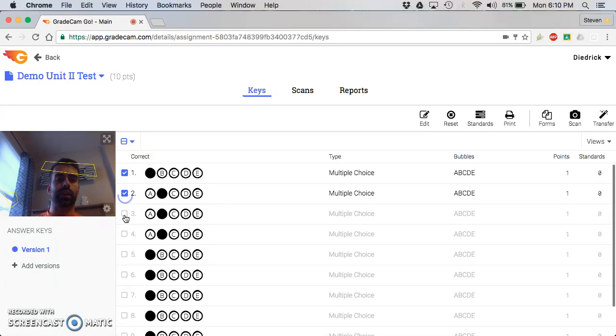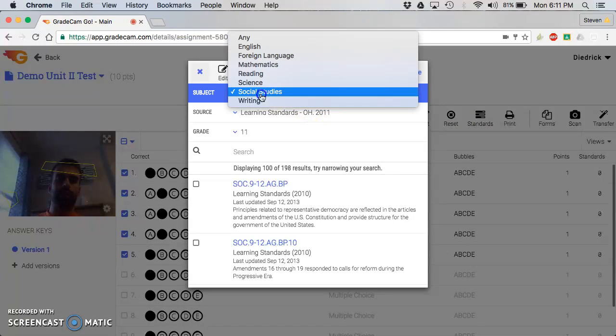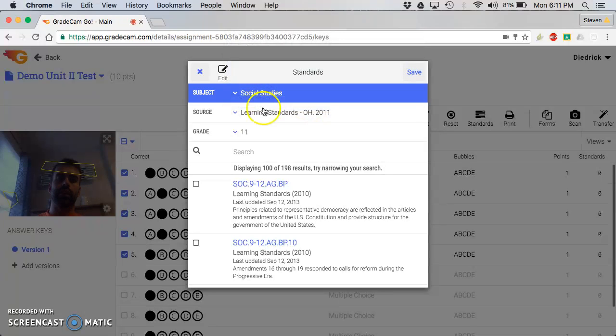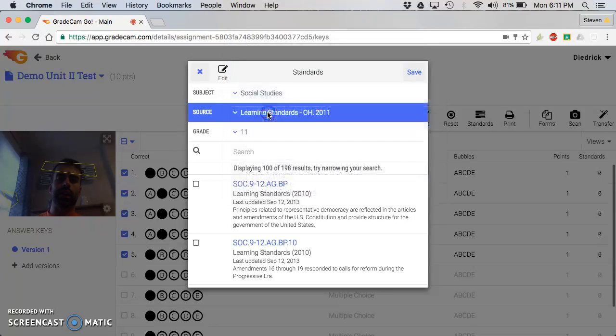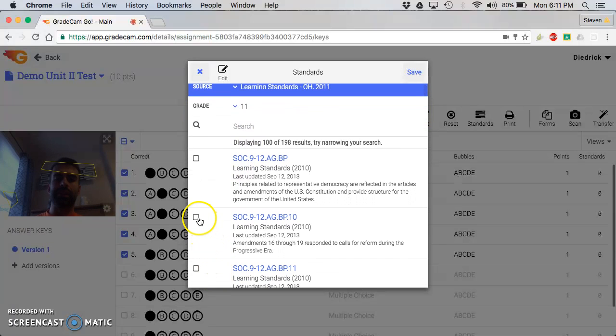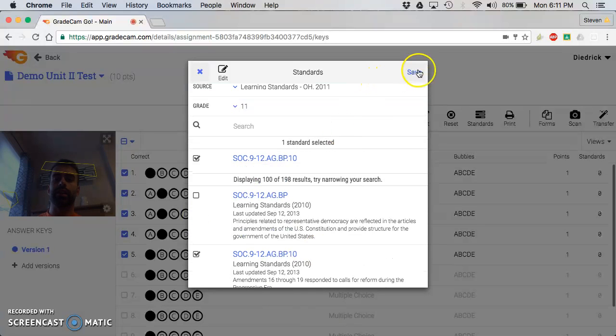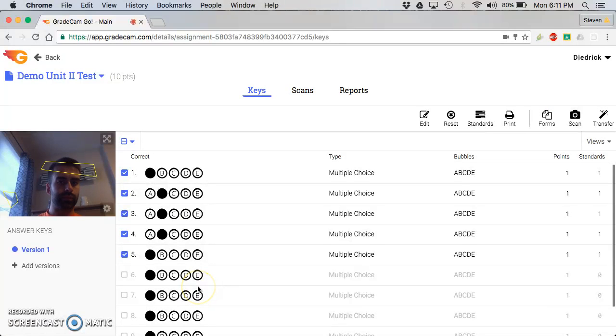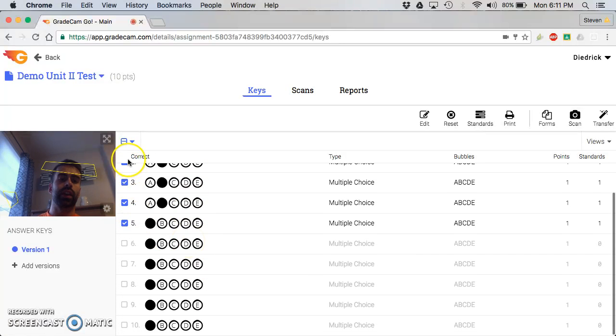So let's just click on a couple questions here, and we're going to attach those to standards. Let's see, we're going to click on the subject of social studies, we're going to click on Ohio Learning Standards, and we're going to make this one dealing with the Progressive Era Amendments 16 through 19, and we're going to save it. So now those 5 questions are now aligned to standards.